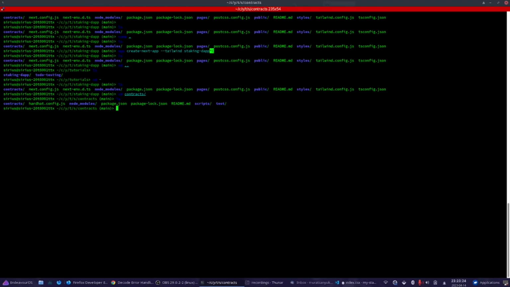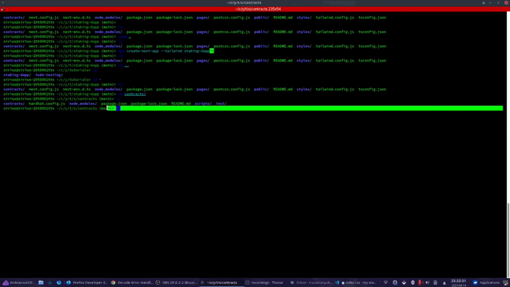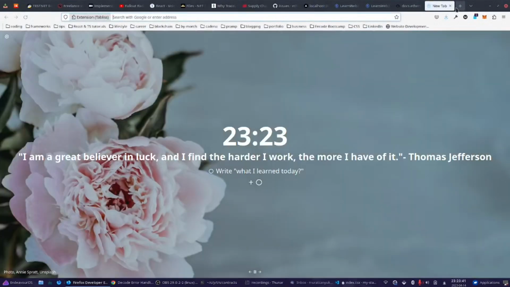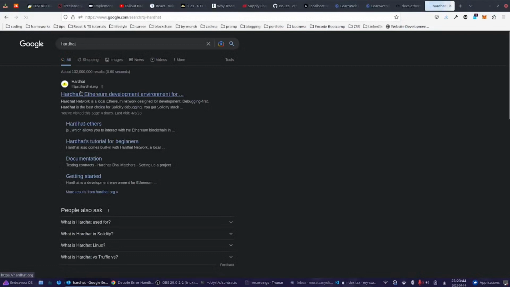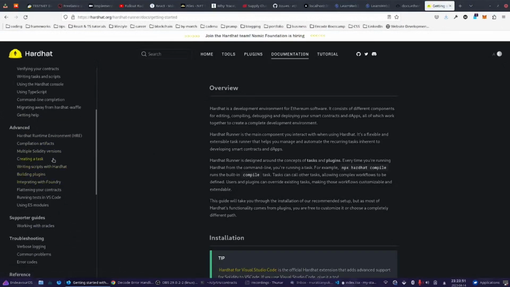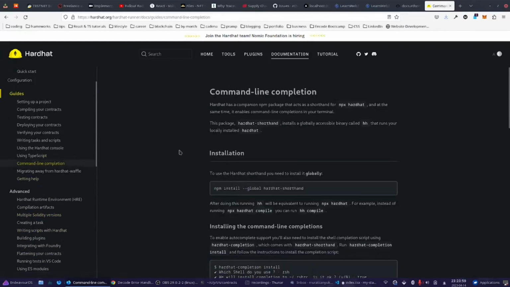I guess it's npx hardhat or something like that, I don't know. I have the shortcut version of Hardhat. You can find it in the Hardhat documentation. Let's see. Yes, I'm going to show you if I can easily find it. There is this thing when you install it, command line completion.